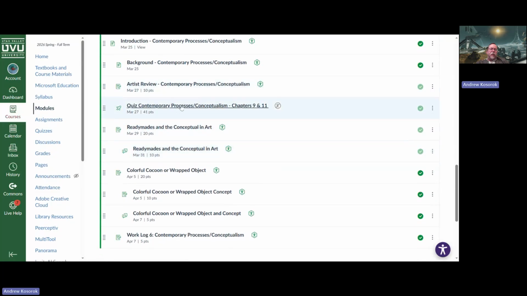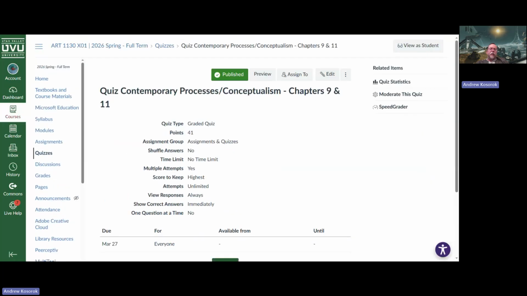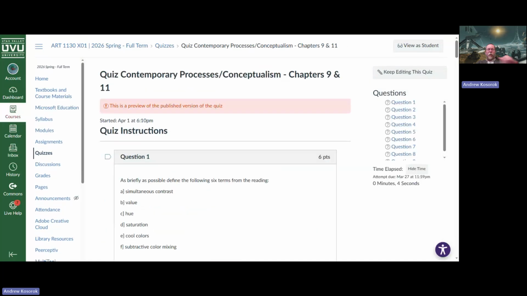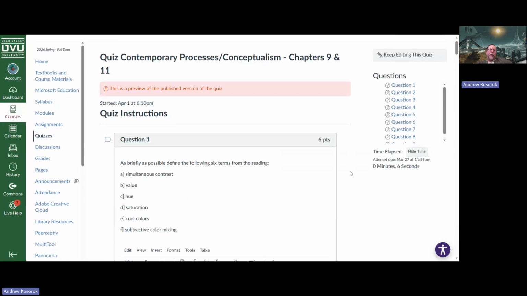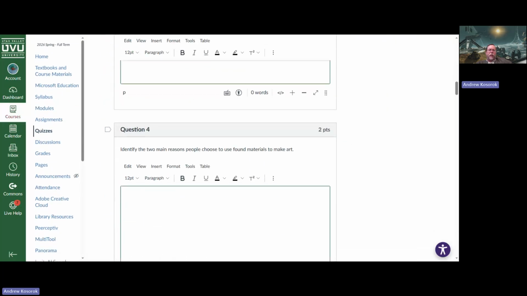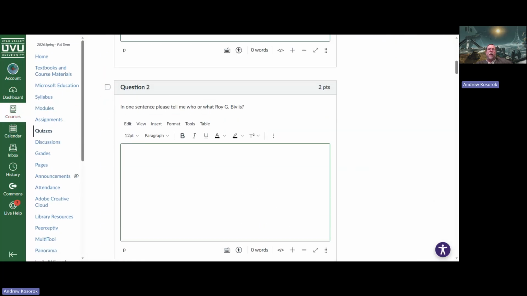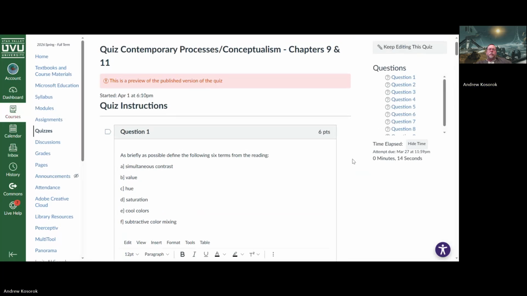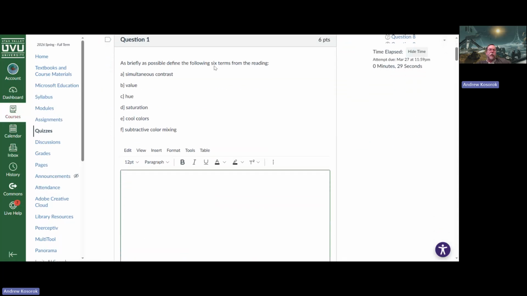Now, we did talk quite a bit about contemporary processes last week. I want to do a preview of the quiz. I want to talk through this a little bit, and I want to answer whatever questions people have. But then I want to talk about what conceptualism is again, just remind people of our discussion last week, and then show examples of what people have been turning in for the Readymade project. I think they're really interesting.